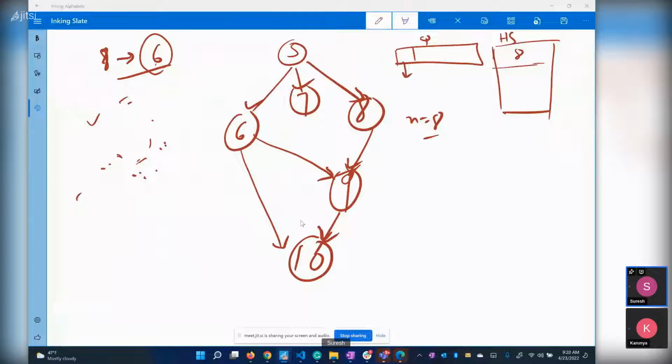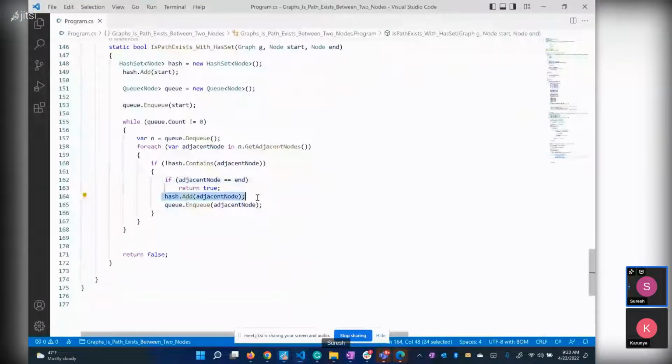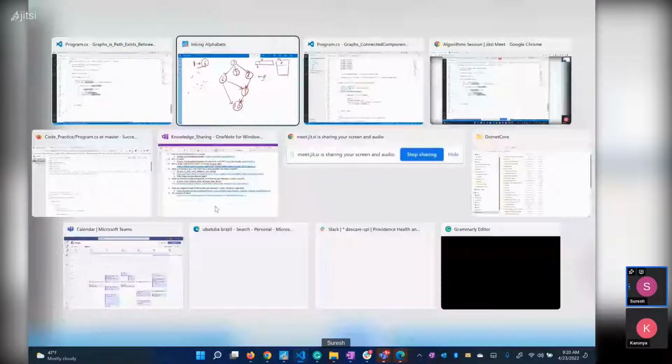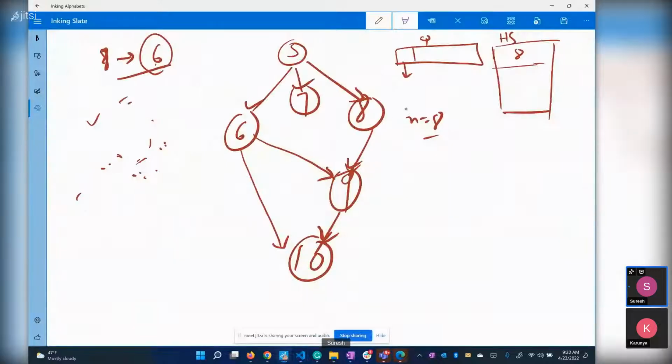So we'll put the value in the hash set, and also we are putting the value in the queue, exactly the way we process 8. The way we process 8 is we put it in the hash set. Similarly, we'll put the 9 in the hash set, and we'll put the 9 in the queue.